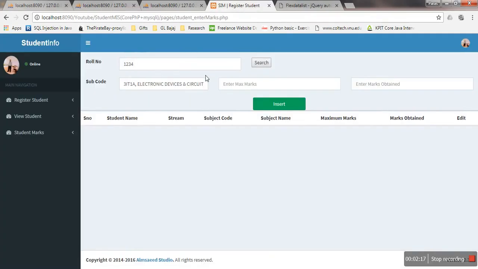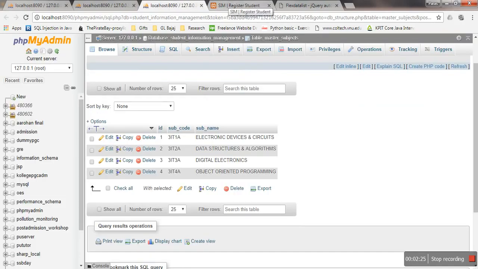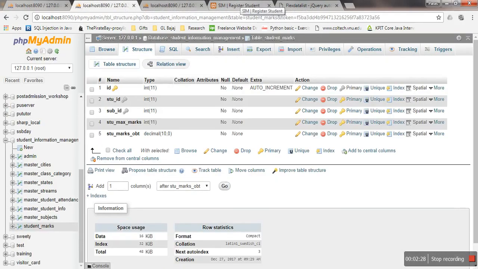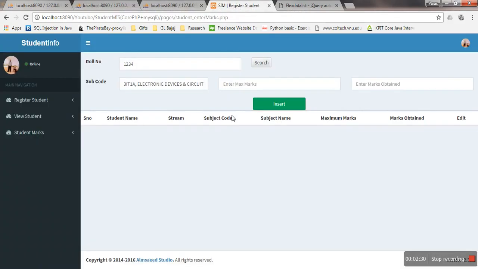So in the next video, we'll be doing two things. One is inserting this data into the database table, master underscore student underscore marks, and viewing the data at the same time. These two things we'll be doing in our next video.